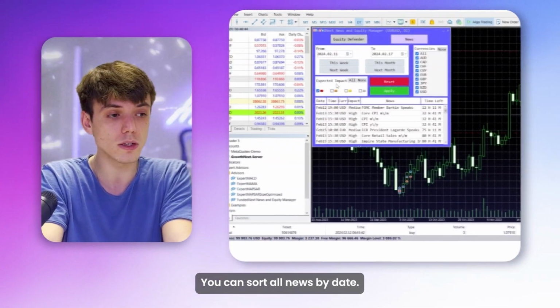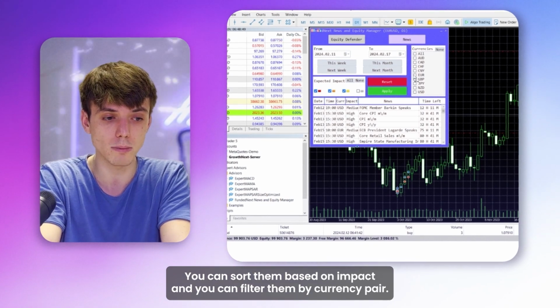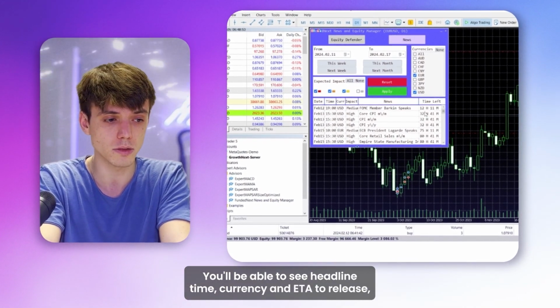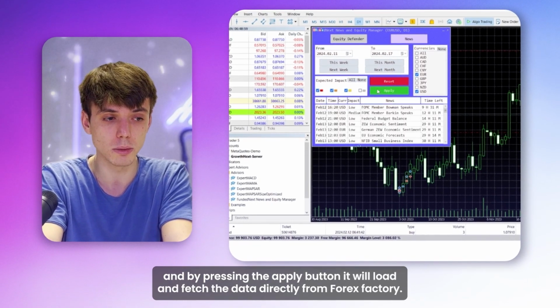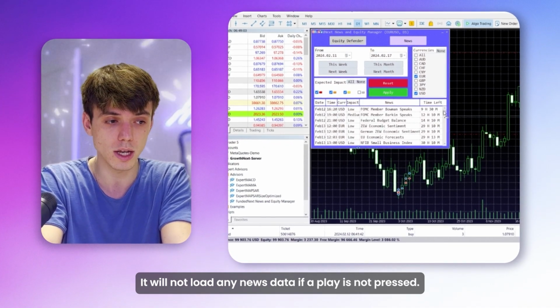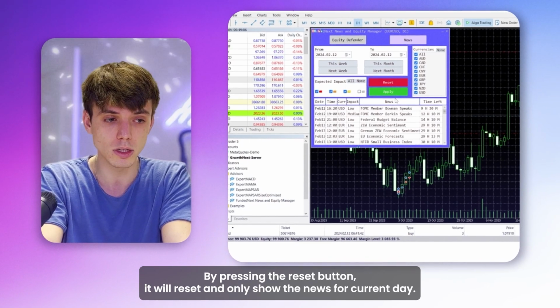You can sort all news by date, you can sort them based on impact, and you can filter them by currency pair. You'll be able to see headline, time, currency, and ETA to release, and by pressing the apply button, it will load and fetch the data directly from Forex Factory. It will not load any news data if apply is not pressed. By pressing the reset button, it will reset and only show the news for the current day.